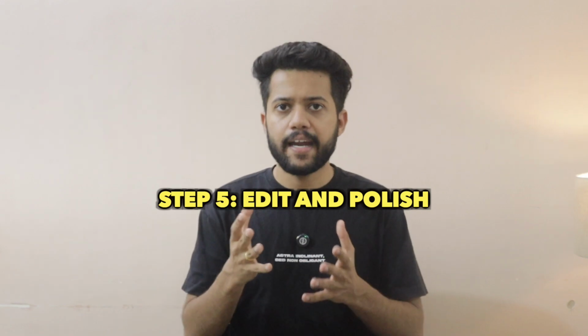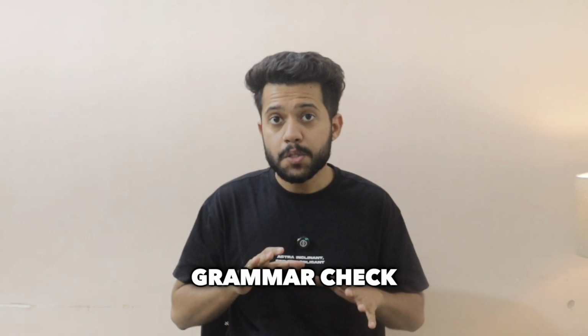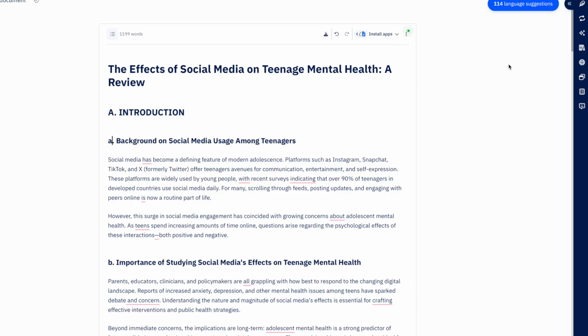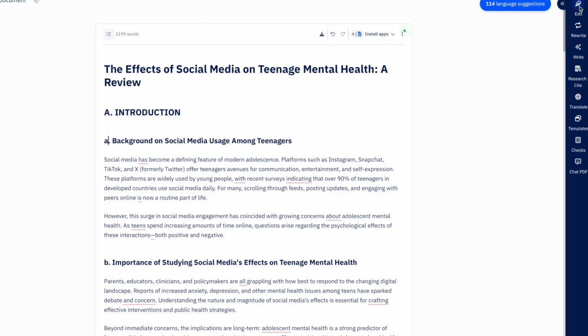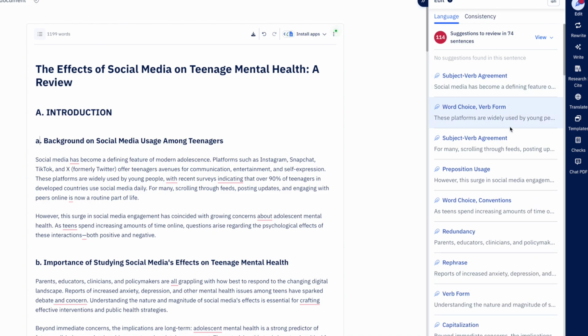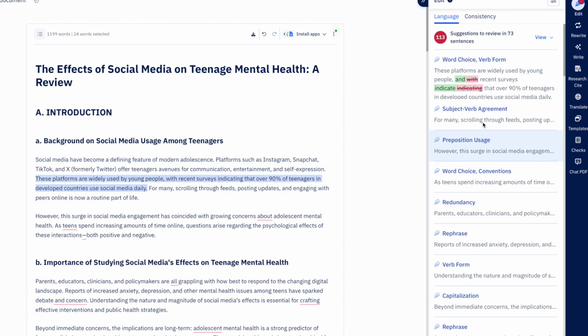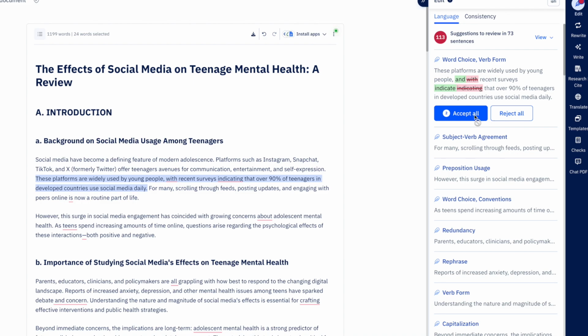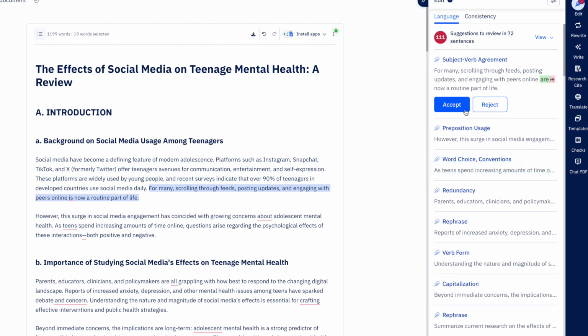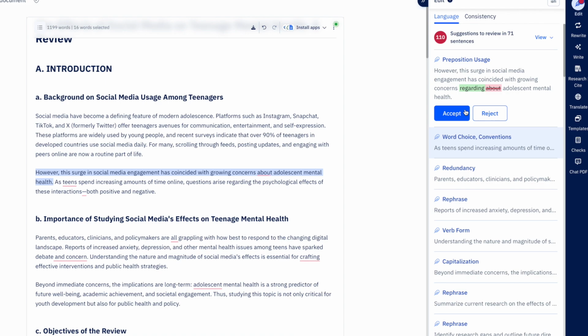Step 5. Edit and polish your review paper. Now this part is very important. You might feel like you're done after the first draft, but trust me, a little editing goes a long way, and you don't have to do everything by yourself. Start with grammar check. Once your draft is ready, just paste your text into Paperpal's writing tool. It'll automatically highlight grammar mistakes. You don't have to guess what's wrong. It shows you suggestions in real time. Just accept the ones you agree with and move on. This alone can make your writing much clearer and more professional.